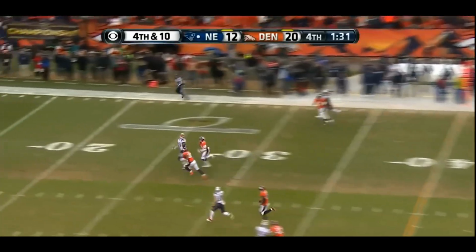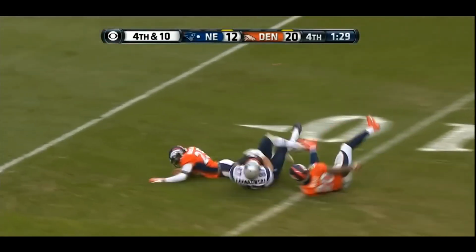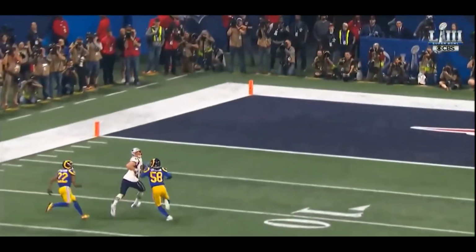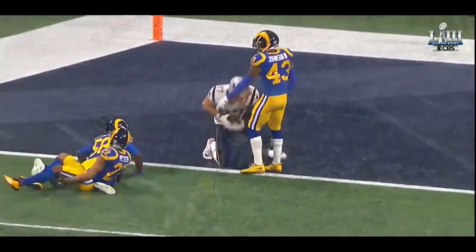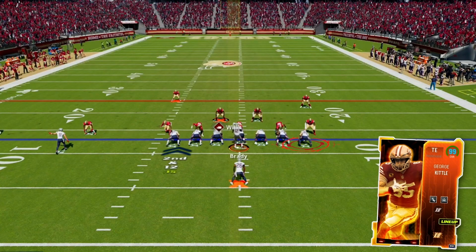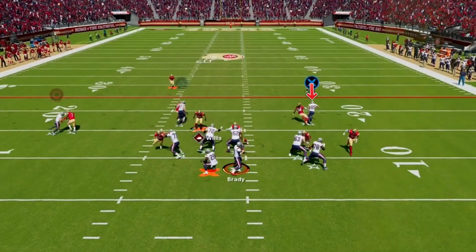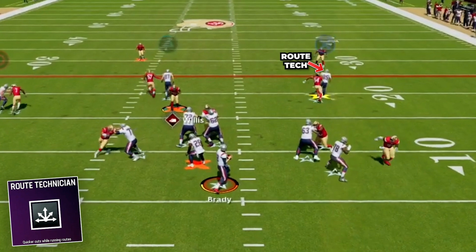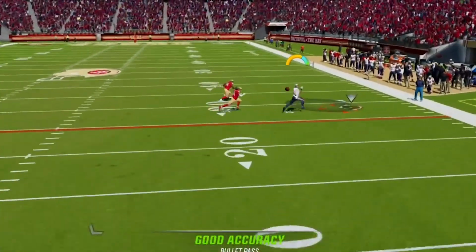He would work over the middle of the field a ton, and he added a power element to this offense, and his connection with Brady is legendary, and this has put him in the discussion for the greatest tight end ever. Now in this tight end spot I am using George Kittle, who is a great approximation for Gronk. Then on Kittle I do have route tech to make sure he will really separate from man coverage and give us a ton of easy completions.